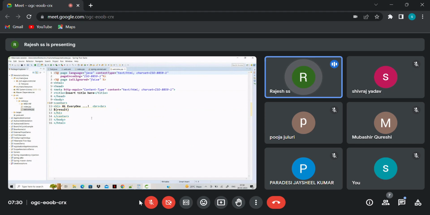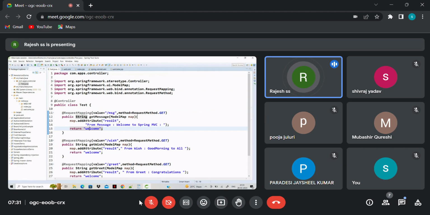Okay, so in that welcome.jsp, what is there? Body, center, and a hi-everyone heading. And what is the message? This is returned using an expression tag, dollar with the key name, result. In the model map the key is there, right? What is the key here? Result. So whenever we call get with the key, the associated value will be returned, and this message will be displayed. Clear?